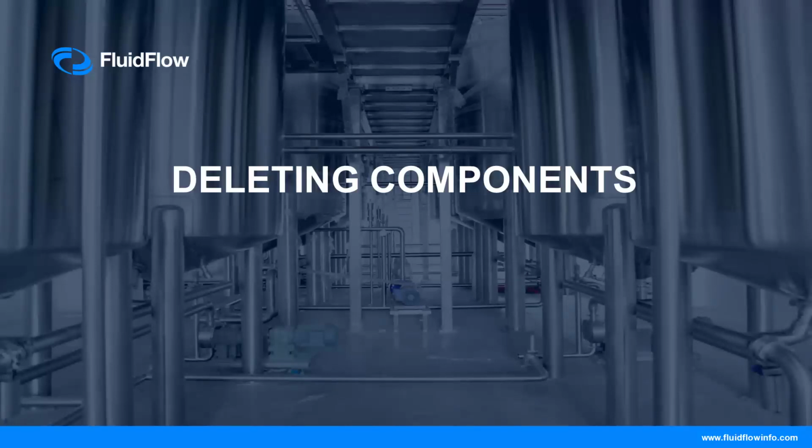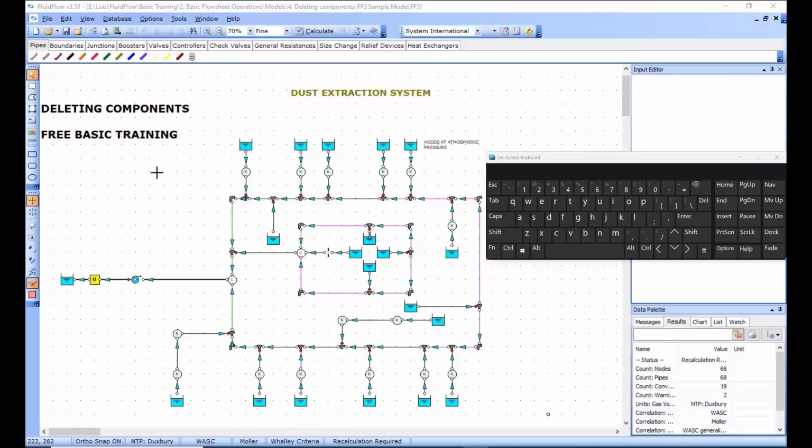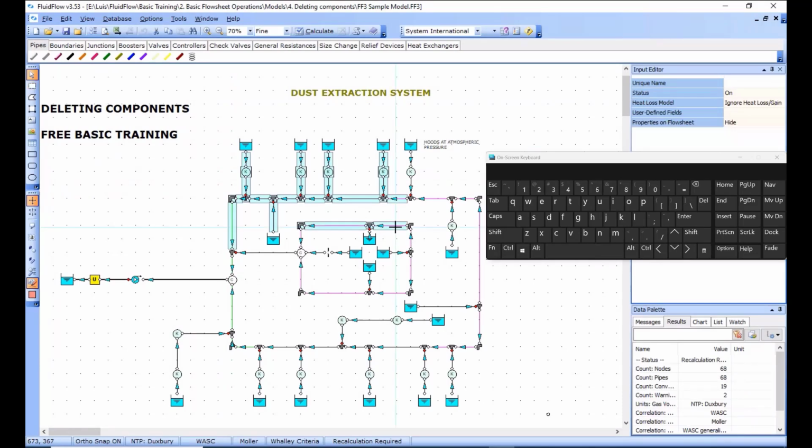There are many options which users can use to delete components in the flowsheet. The succeeding slides will guide users on how these options can be performed. First, let's see the keyboard method deletion. Component or components can be deleted by individual or multi-selection and pressing the Ctrl and Delete key sequentially.